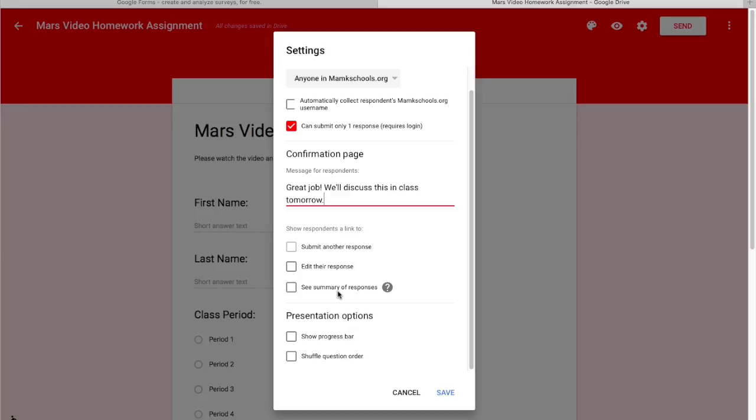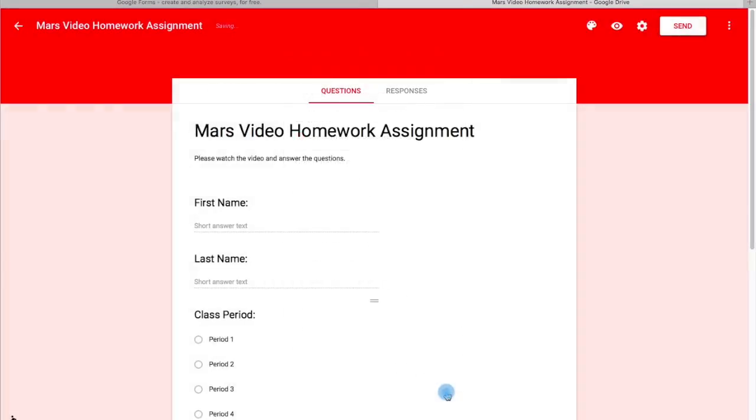If it were a longer form, I might show them a progress bar so they could see how far along they are. And if it were an in-class quiz, I might select to shuffle the question order so that everyone's form looked a little bit different and it lessened the chances of cheating. When you're done, tap Save.